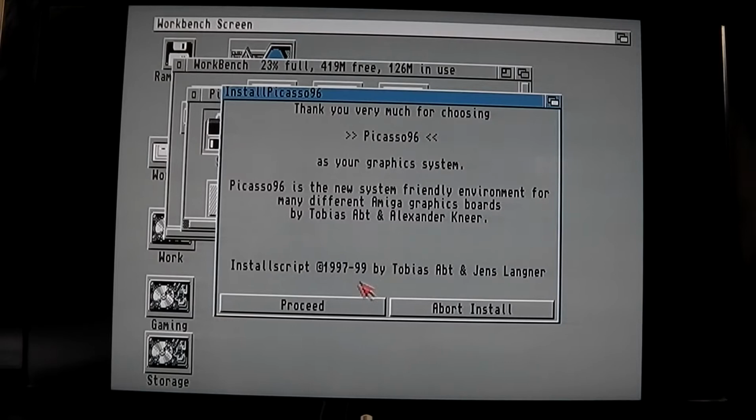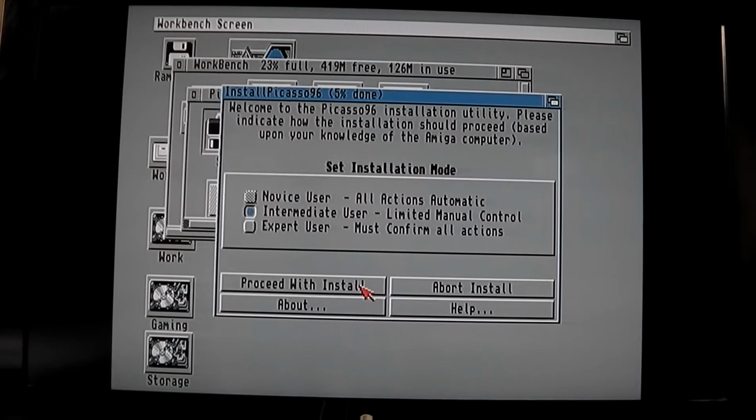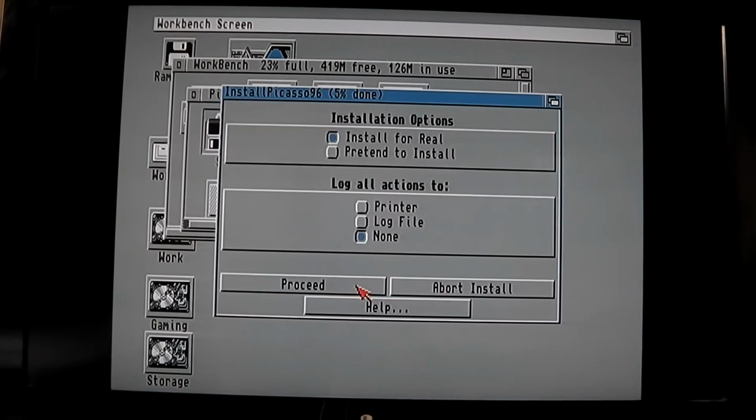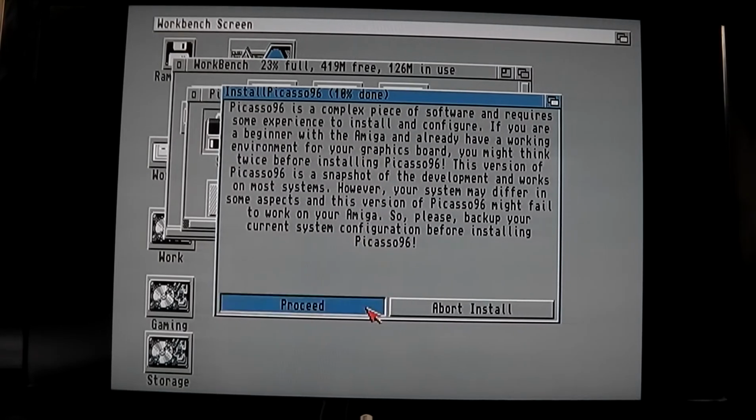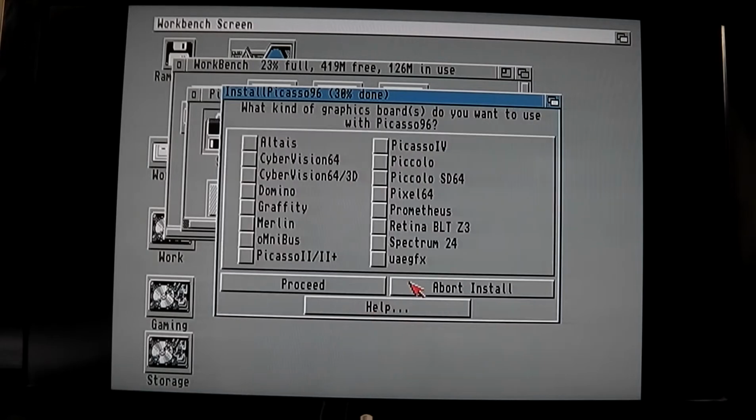Now we install P96. Select First Install and keep clicking Proceed until it asks you which graphics board you are using, and to this you must select Cybervision 64/3D.